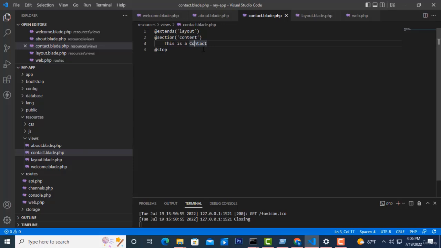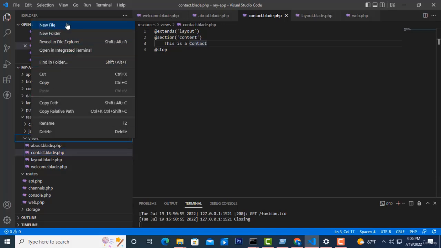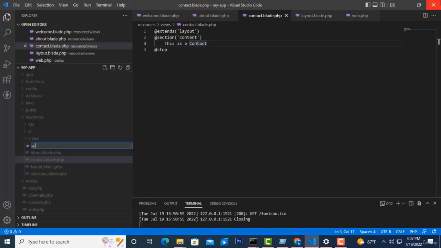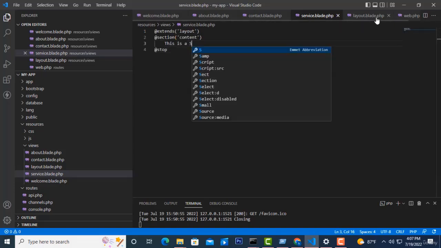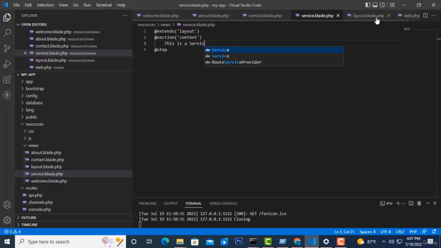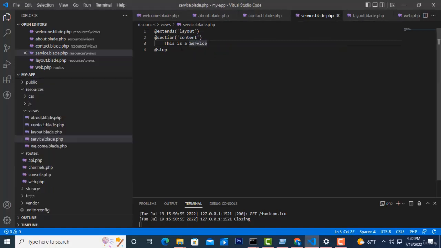Now I am going to create one more page, that is a service page. So select the views folder, new file, service.blade.php. Press enter key. That's it. Now here I paste it. Only the content I am going to change as service. Done. So this is how we have created the content.